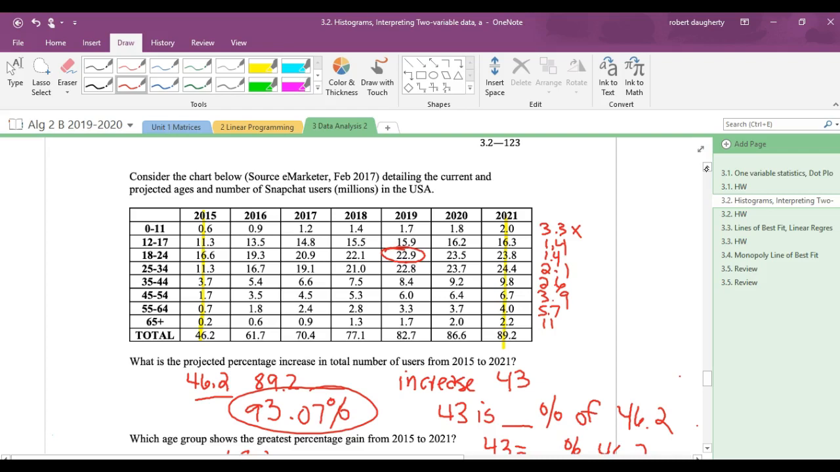I got 46.2, what's half of 46.2? 23.1. So if I add 0.6 and 11.3, I get 11.9. If I add 16 to 11.9, I get what? 27. So where is the median going to happen? It's going to happen in here. That's where I'm going to reach the median. Does everyone see how I did that?